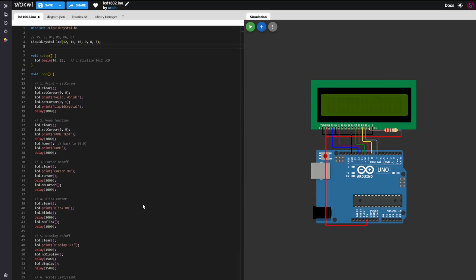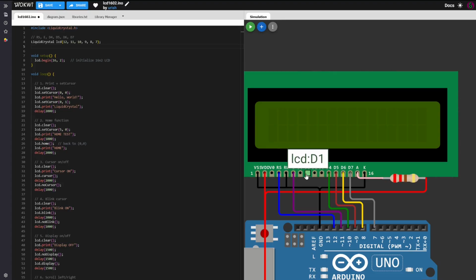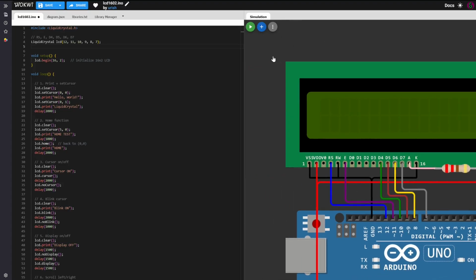All right, here's a lengthy example for LiquidCrystal. So we're initializing the LiquidCrystal object up here. We're setting the pins, 6 of them. Let's see, what are we missing? Yeah, we're not using D1 through D3. Those are optional anyways.